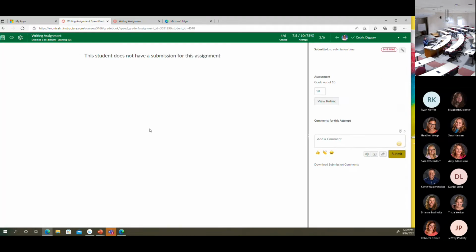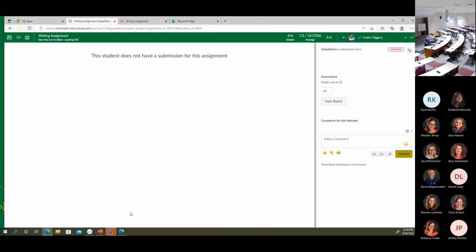Now, when we open up Speedgrader, there's a couple things. It's going to display any submissions that the students have turned in, and it will display pretty much any file, unless you're Heather Wesp and you have issues early on in the term with Speedgrader not displaying things. But I think it's starting to work a little better, hopefully, for you, Heather.